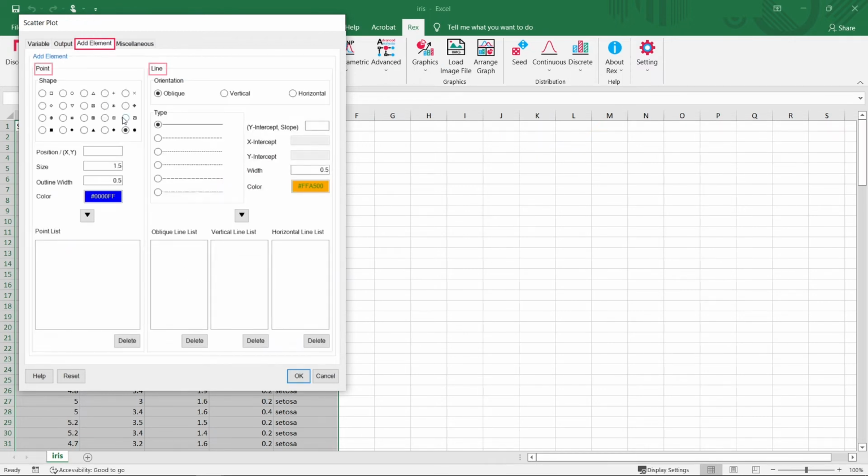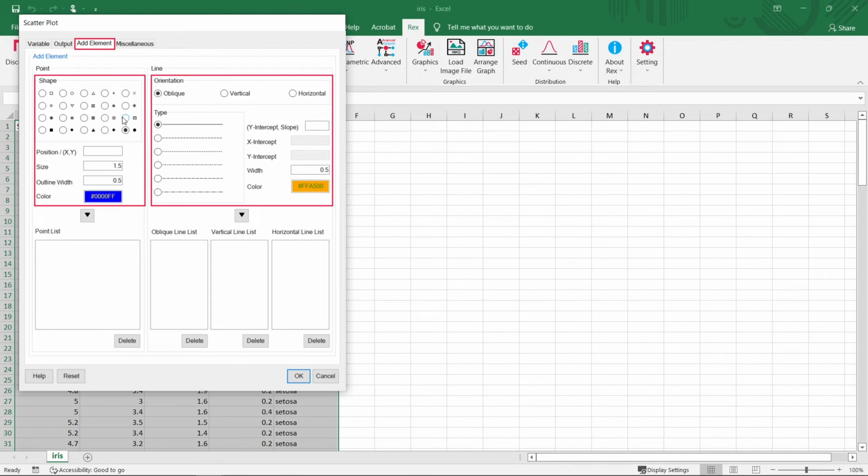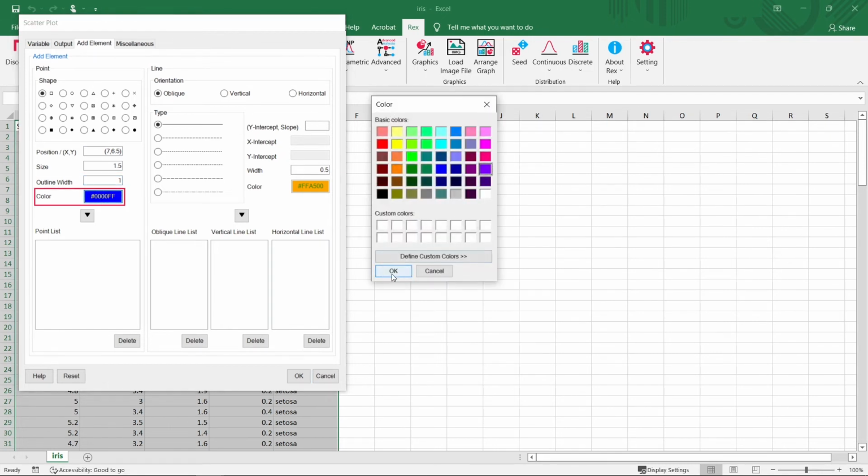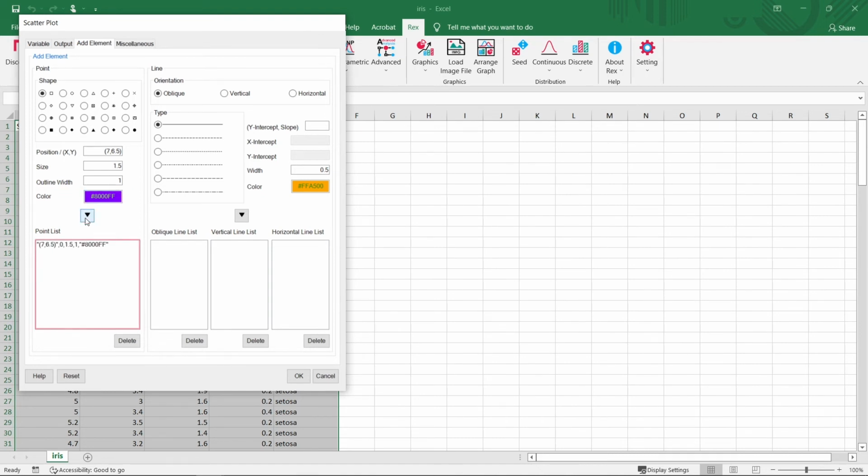We can use this tab to add points and straight lines to our graphs, and we can customize the point shape, line type, position, color, and width. Let's say we found an iris with a sepal length of 7 cm and a petal length of 6.5 cm. We want to predict which of the 3 species this iris may be. To do so, we can add a point with a square shape at the coordinate 7, 6.5. Let's make the outline width a little thicker as 1 and the color of the point as purple. We now click the arrow button to add our point to the plot.